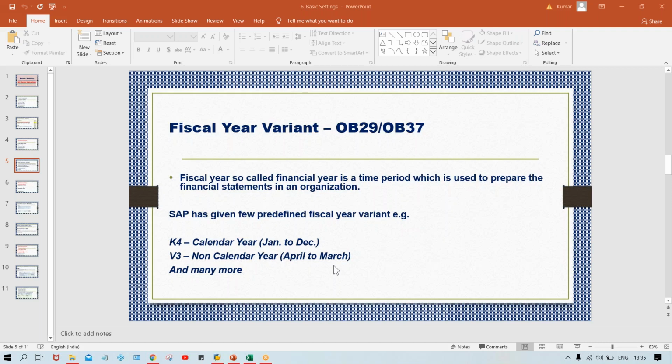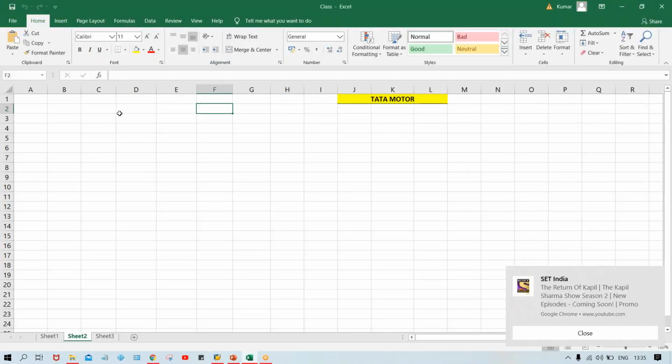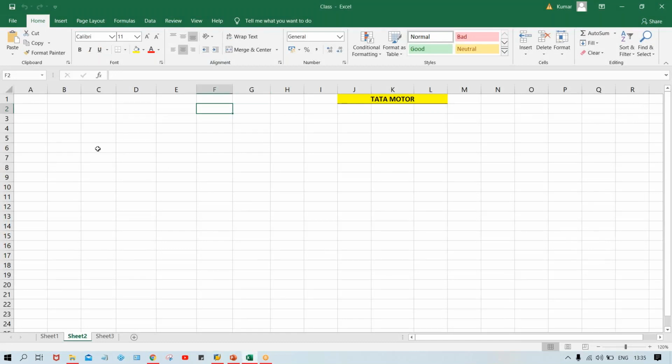But how can you become a consultant? First of all, you need to know how we define this fiscal year variant. You need to understand the logic behind the multiple things in the fiscal year variant. So we will define a new fiscal year variant, and only then are you going to understand things. First of all, I'll explain in the simplest way.